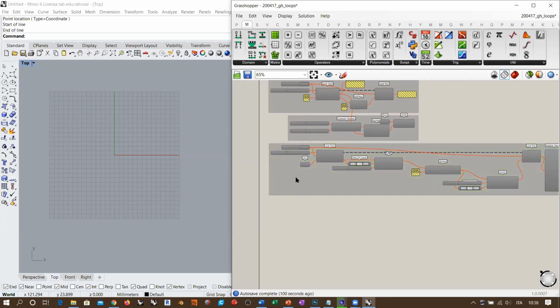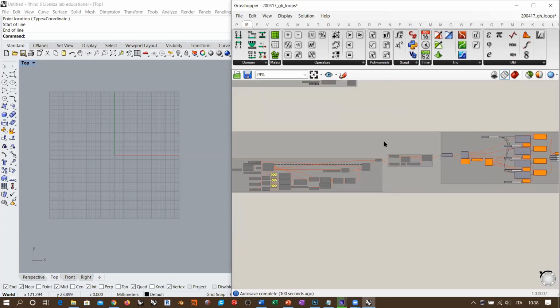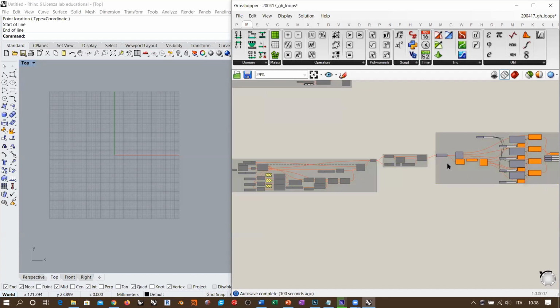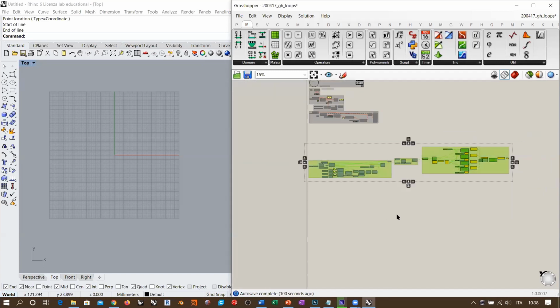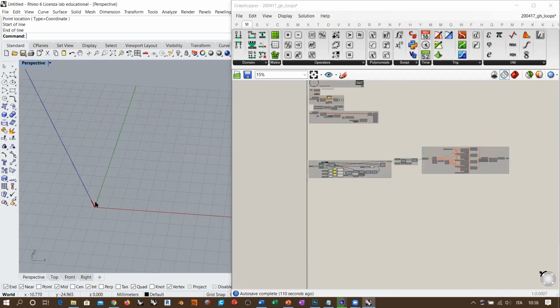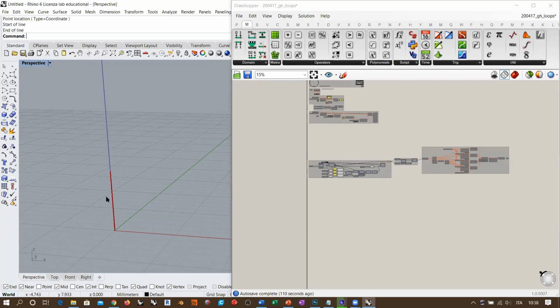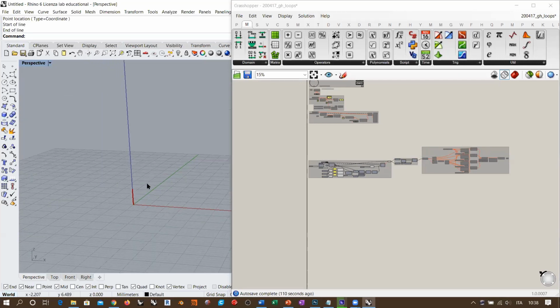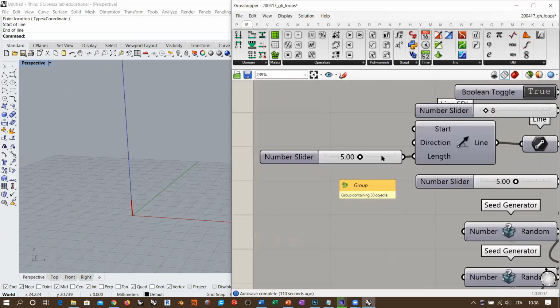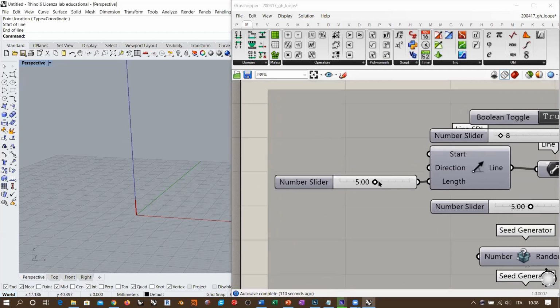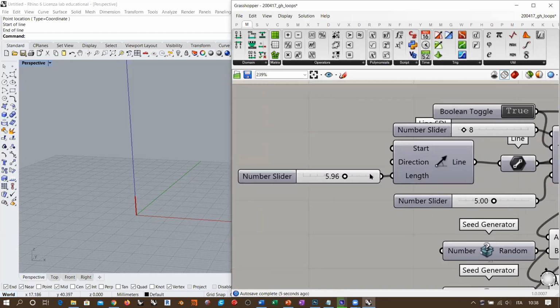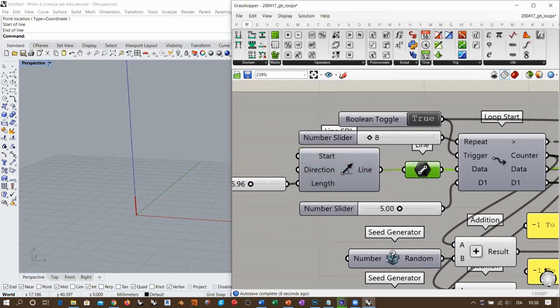So let's go to the definition that I have prepared here. I'm going to press Control E, and let's take a look at what it does. Initially, it takes this line. Let's analyze it step by step. Okay, so I have a line which has a variable length. I can decide the length of this line, and the definition takes this line and sends it inside this loop.